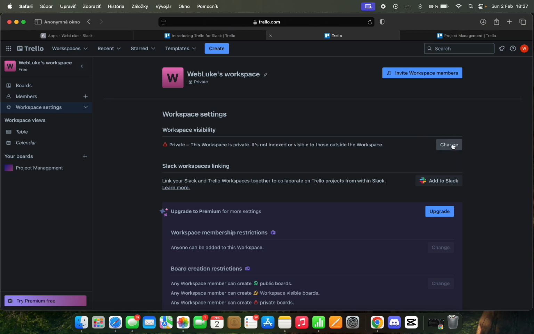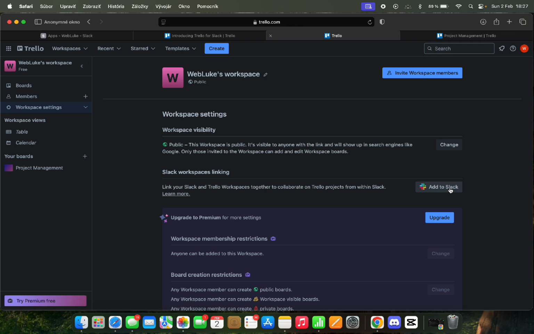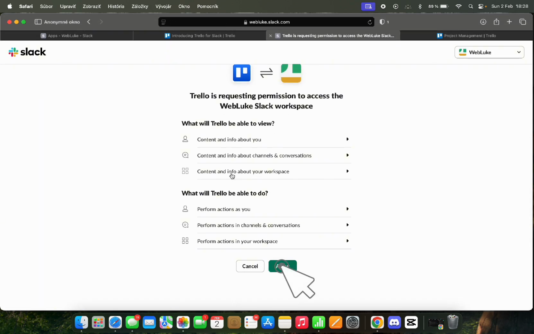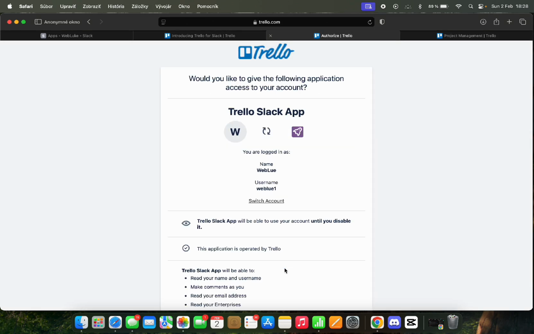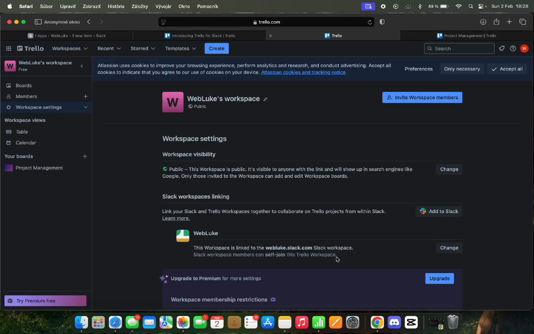By default, the workspace in Trello is private, so we need to change it to public and then press Add to Slack. Now you will see some GDPR agreements. Scroll down and accept them. Now final access. Same one, scroll down and confirm. Now Trello is successfully set up in Slack.